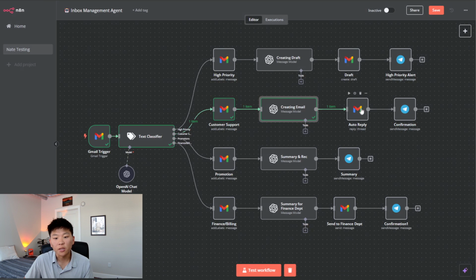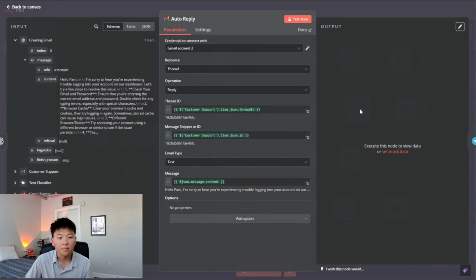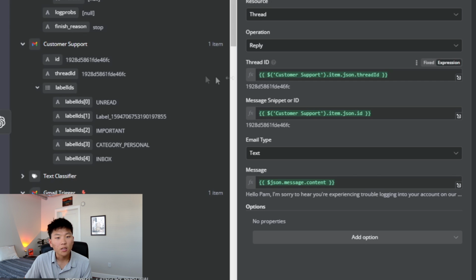So once the email's been created, obviously we want to reply to the email. In here, we are going to grab the thread ID and the message or snippet ID. On the left, if you navigate over to the customer support and Gmail node, you'll see an ID and a thread ID. So all we had to do was drag in this ID right here. That's the message one. And then this is the thread one. And so this is just letting Gmail know what thread to respond to, what message to respond to.